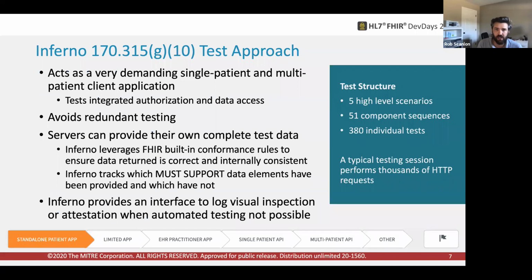I did mention that there is a certain amount of flexibility. There could be different ways to walk through the test procedure, but Inferno's test approach is really to act as a very demanding single patient and multi-patient client application. So we test the integration of both the authorization pieces and the data access pieces, an end-to-end kind of test that runs through everything in a couple of different ways.